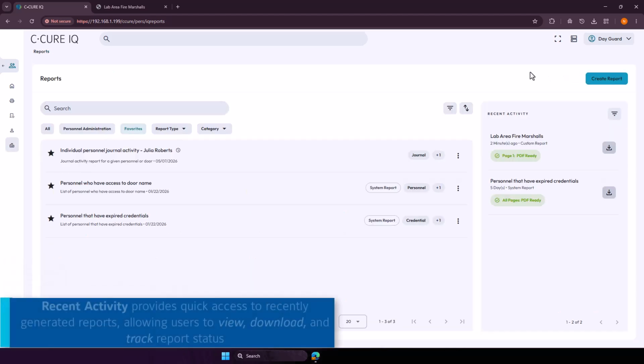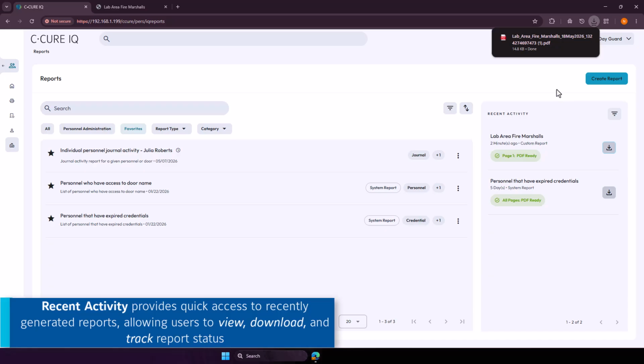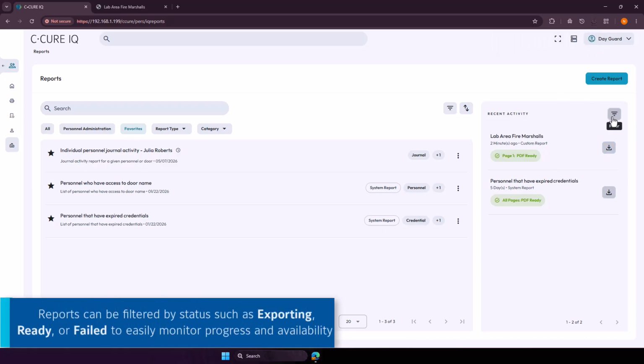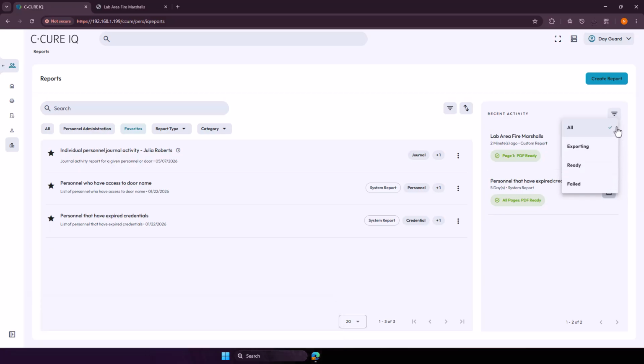The Recent Activity panel lets you quickly access recently generated reports, giving users options to view, download, and track report status. Reports can be filtered by status, such as exporting, ready, or failed, to easily monitor progress and availability.